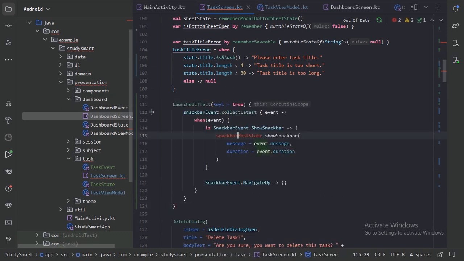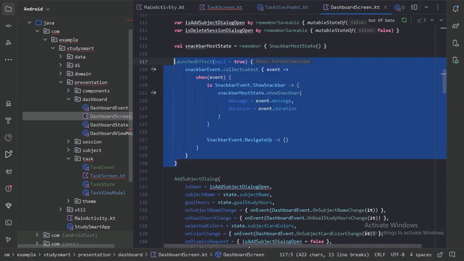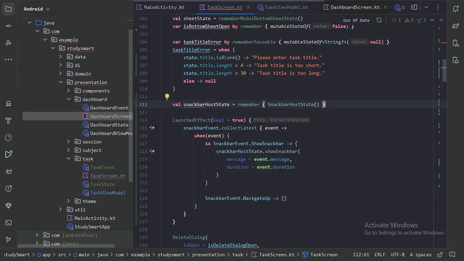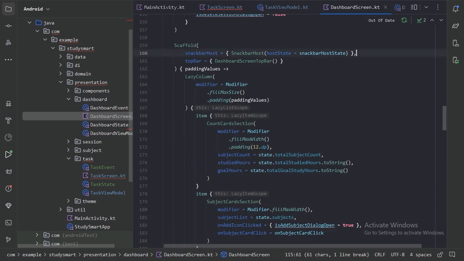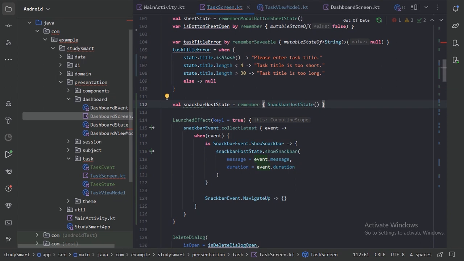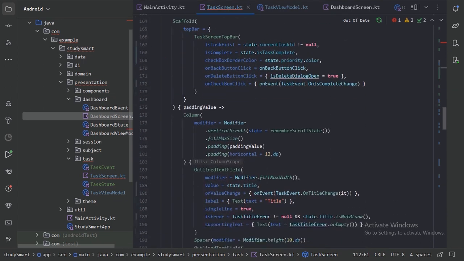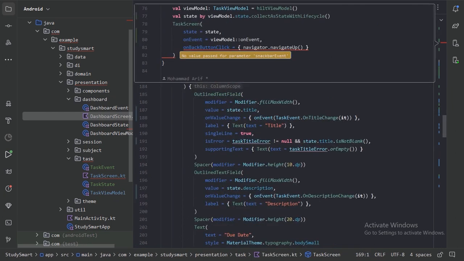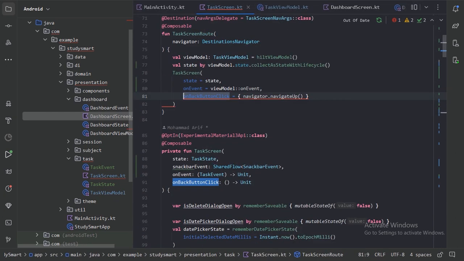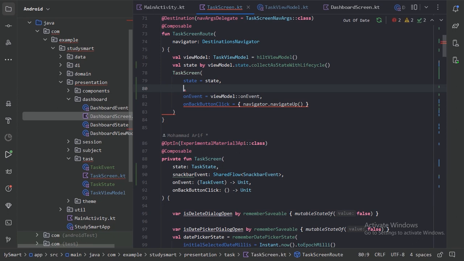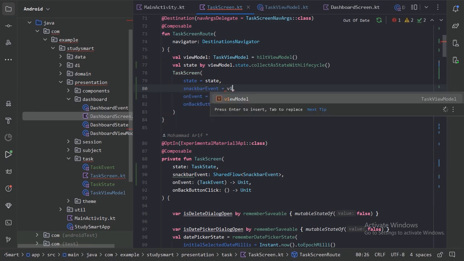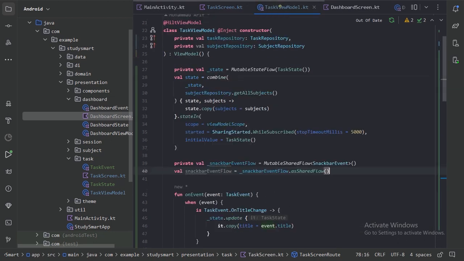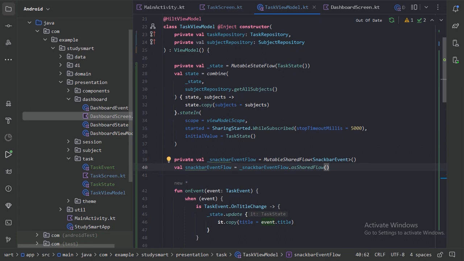And for this snack bar host event, let's again copy this code and this line also and paste it here. And now this is giving error. So let's use the snack bar event from the view model like this. Let's go to our task view model and scroll down.